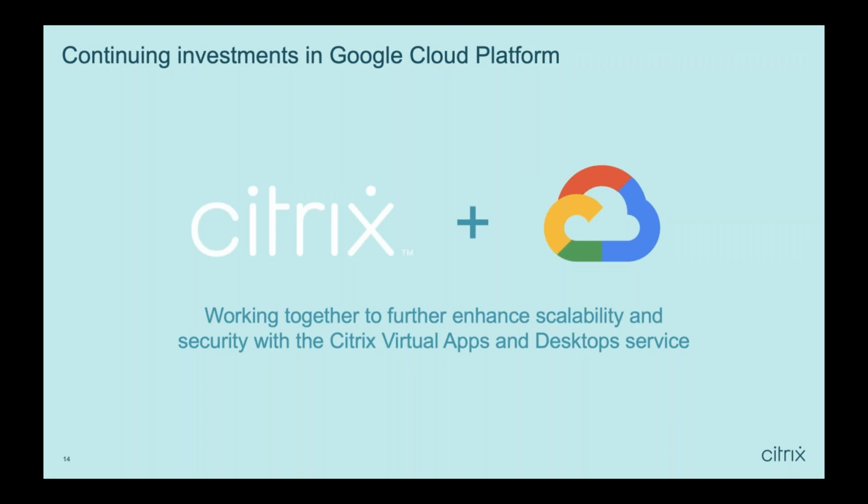Next up, I want to spend a moment talking about our investments with Google, specifically Google Cloud Platform. A lot of great work is happening with Google across the board, be it on the endpoint side with our support for Chrome and some of the innovation there, Chromebooks, and then of course on the cloud side, really bringing online some fantastic integration around Google Cloud Platform from a VM perspective, security perspective, networking perspective. So we're really working together, and you're going to continue to see that in the months to come.